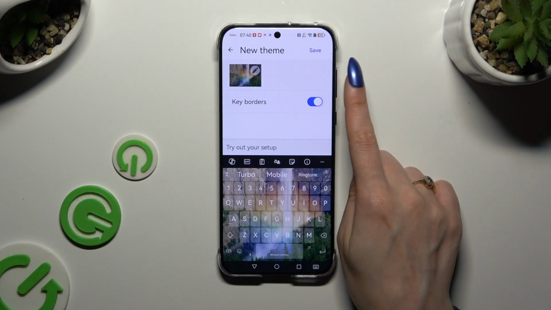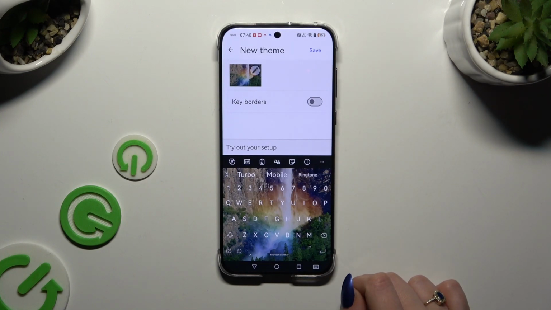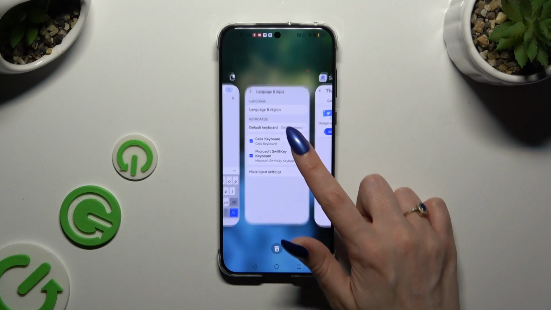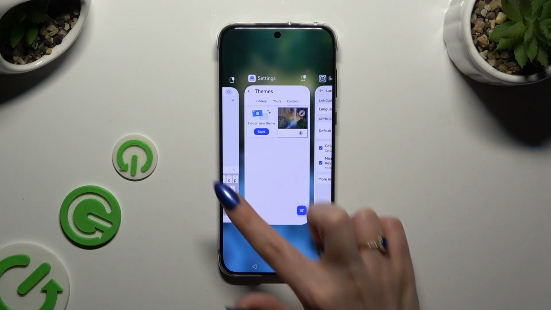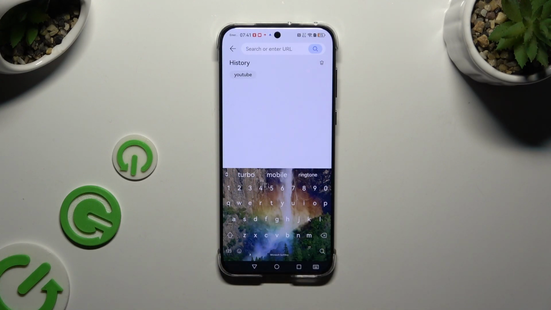Adjust key borders thanks to this switcher and then click on Save at the top right corner. So when I go back, as you can see, theme of my keyboard was successfully customized with an image.